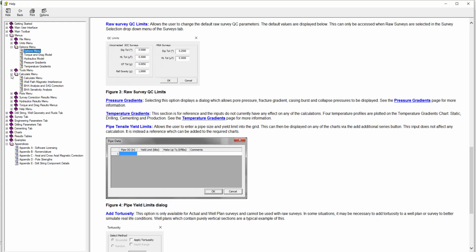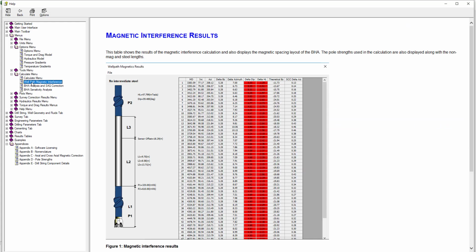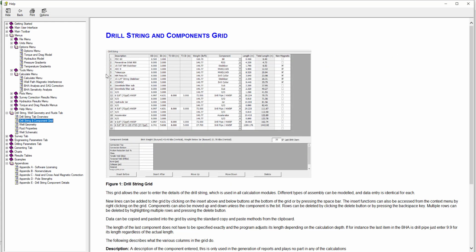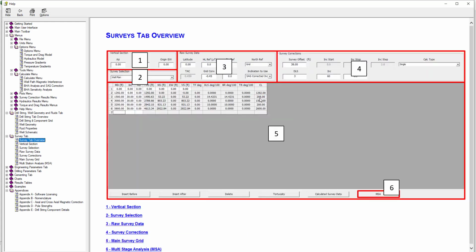In the Calculate menu, this is where you can access the page for the well-path magnetic interference calculator. In the dual string section, the dual string and component grid page is relevant to us. And then in the survey section, pretty much this whole section is going to be relevant to us for short collar correction. But the most important sections for this video are the appendices at the bottom.